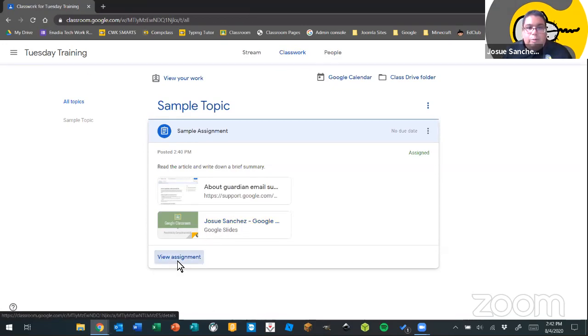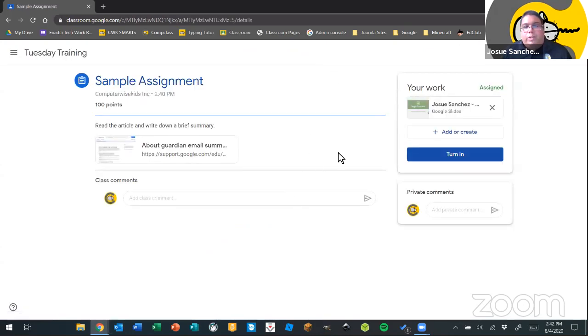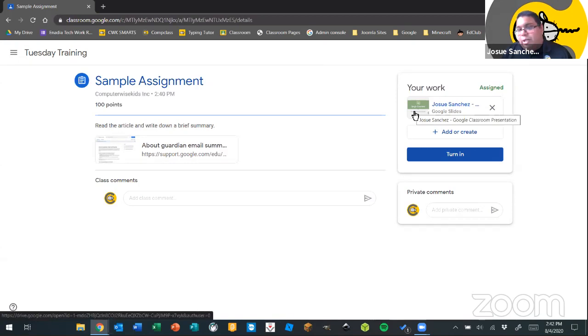If I click down here on View Assignment, here's a more stretched out view of all of the directions, any links that are provided, and then any work that I have to turn in. Links and items that you've selected to be view only will not show up as your work, as they're not items that the student actually produces any work or submits any work in. What they have to do is make sure that they are working from this link here. This is their file that they are using to modify to complete their work here.